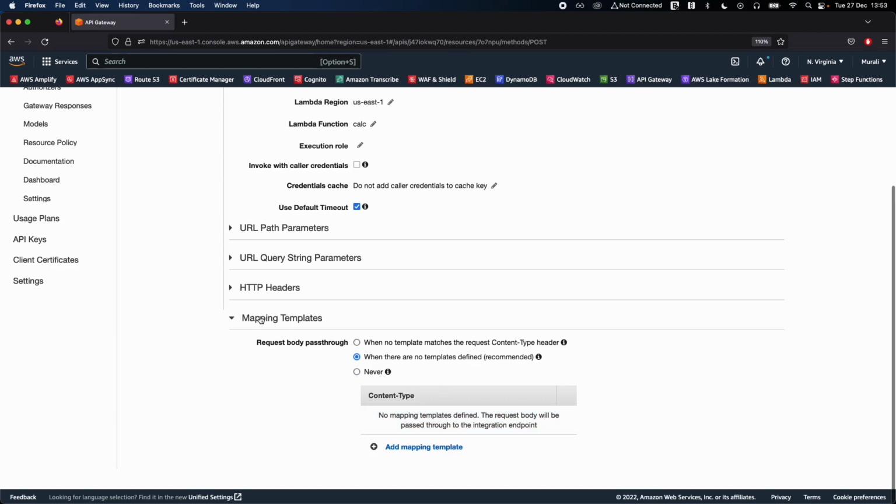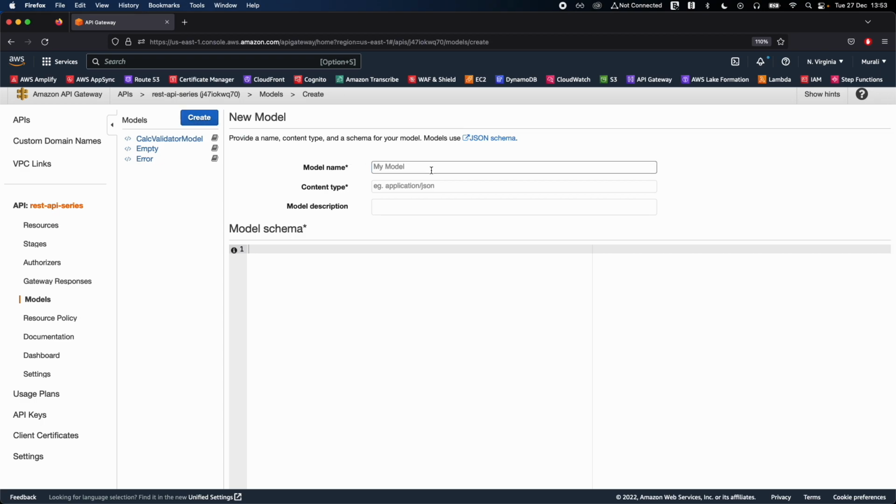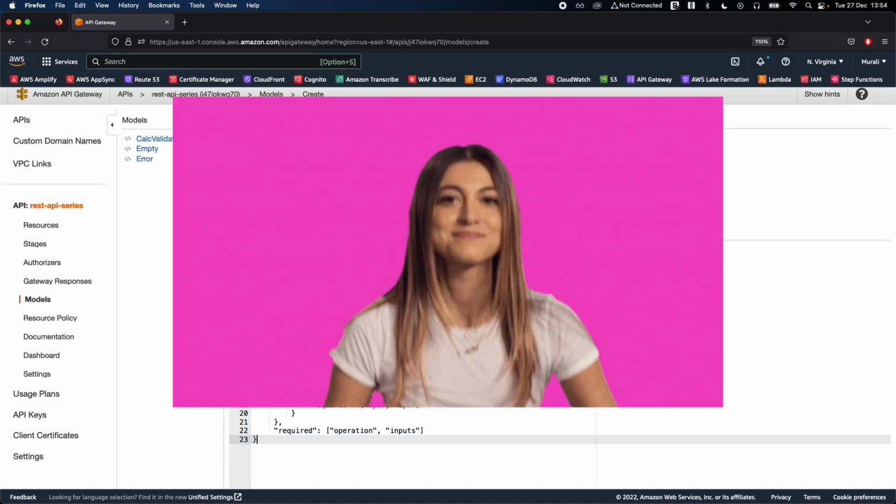So for this I'm going to go to models again and click on create. I'm going to create a calculator mapping model this time, which is calc mapping model, and which is of type application/JSON, and then simply copy this, and I'm going to put something like calc mapping model, which is a short description for my model. I have already created a model for you guys, and you can simply copy paste from my GitHub AWS snippets. I will share the link below in the description box.